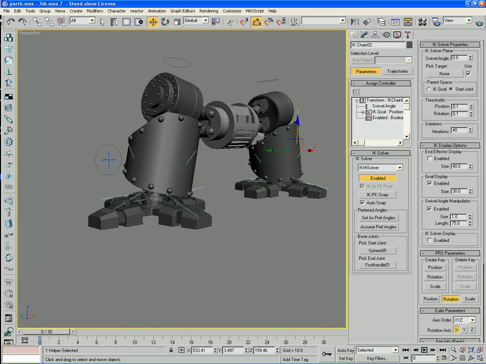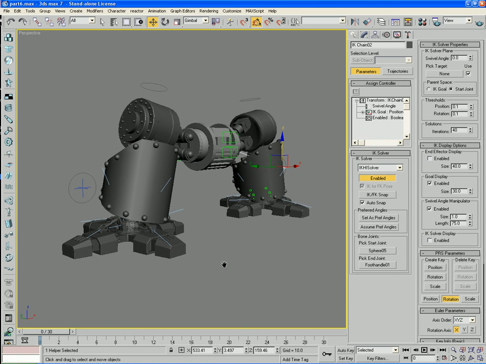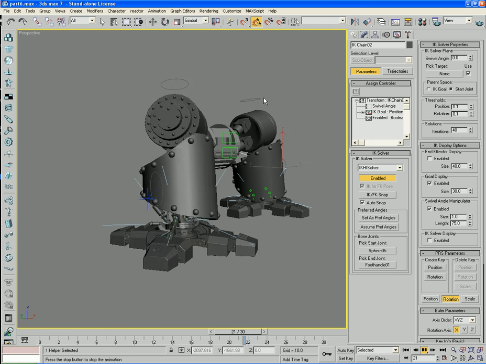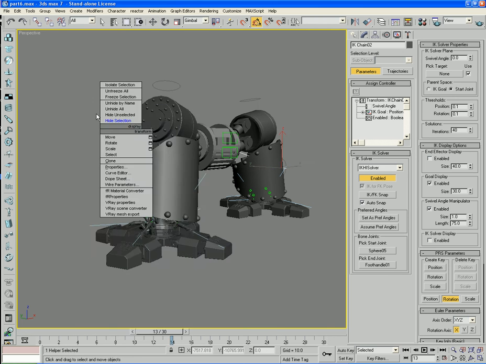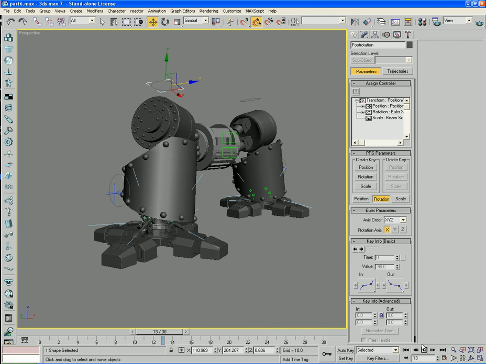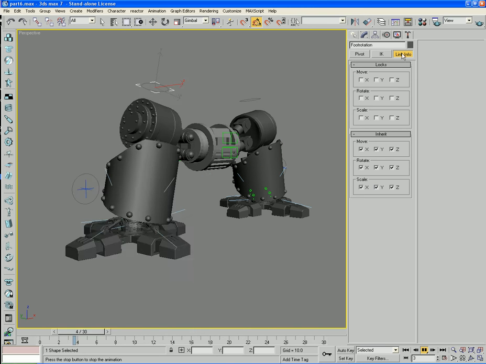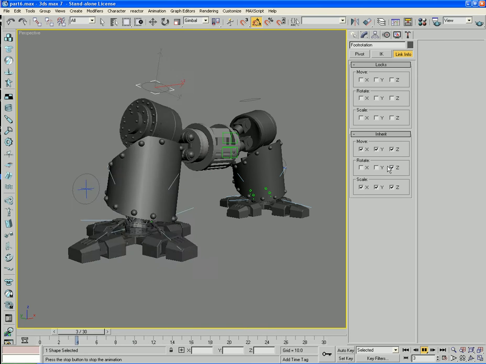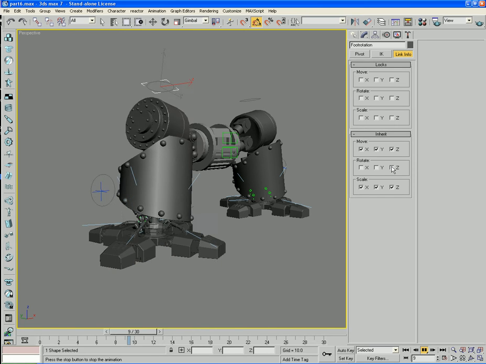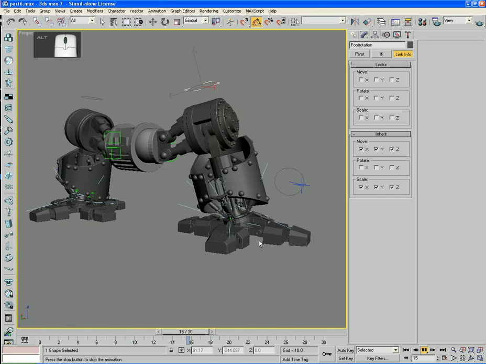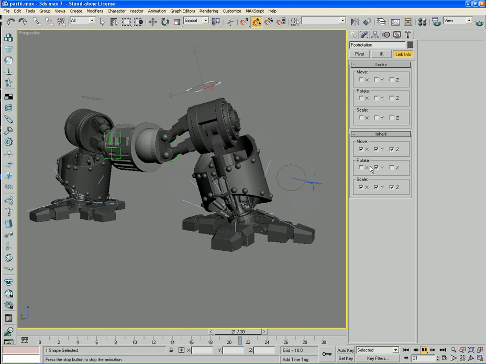This means that I can now do a little bit of messing around. Now this is what makes files big and makes John upset, so I'll try not to do this for too long. Okay, just stop that a minute. I want to select this and go to my link info, and let's turn off the inheriting on the rotations. Now as you see, that's not doing it right at all.